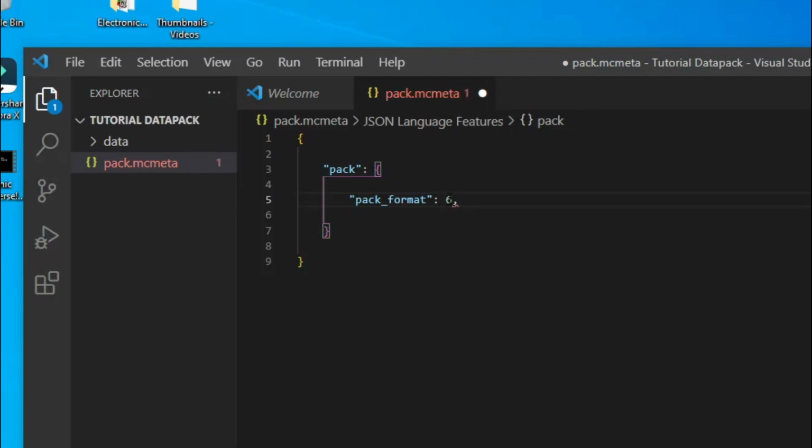Now 6 represents the version that we're actually using. Since we're using 1.16, on the Minecraft wiki, it shows you this. So if you go to the Minecraft wiki, I'll have a link in the description, you'll be able to find what version is for what. 7 is for 1.17, 6 is for 1.16.2 to 1.16.5, so version numbers. 6 is for 1.16.5, put your version there.